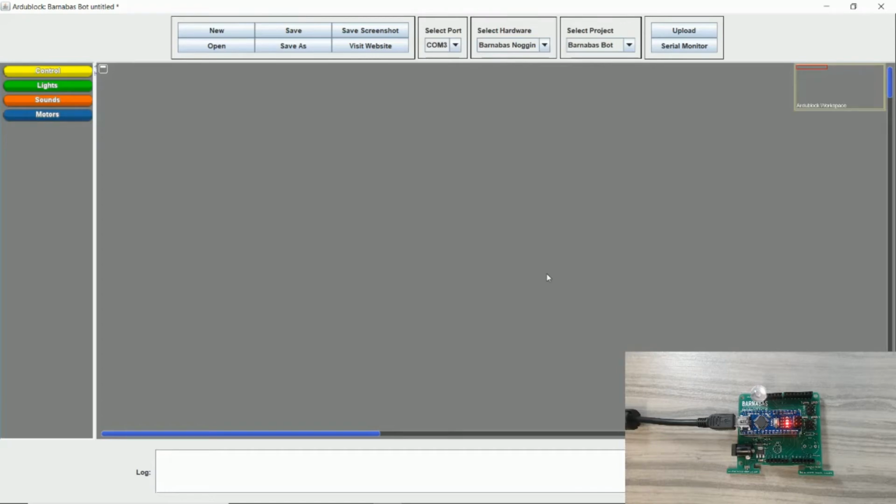Okay, so with all of that taken care of, we are almost ready to begin coding, and I'm here in Arduino. I want to draw your attention to one thing before we actually start coding our board, and I want you to take a look at the top here of Arduino. We've got a ton of buttons. It can be a little overwhelming. We're not going to worry too much about all of this. I just want to direct your attention to the select port, select hardware, and select project. So we're going to start with select project. Make sure that it says Barnabas Bot. For select hardware, if you're using a Noggin, please select Noggin. If you're using an Uno, obviously you would select Uno.